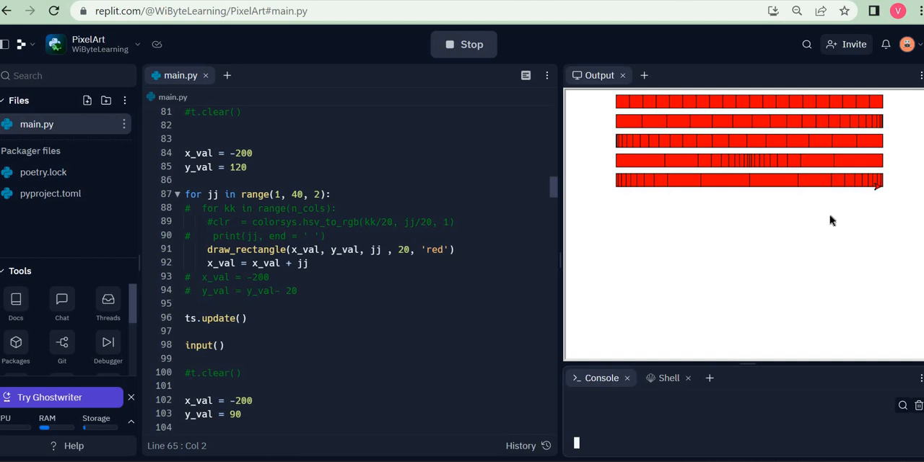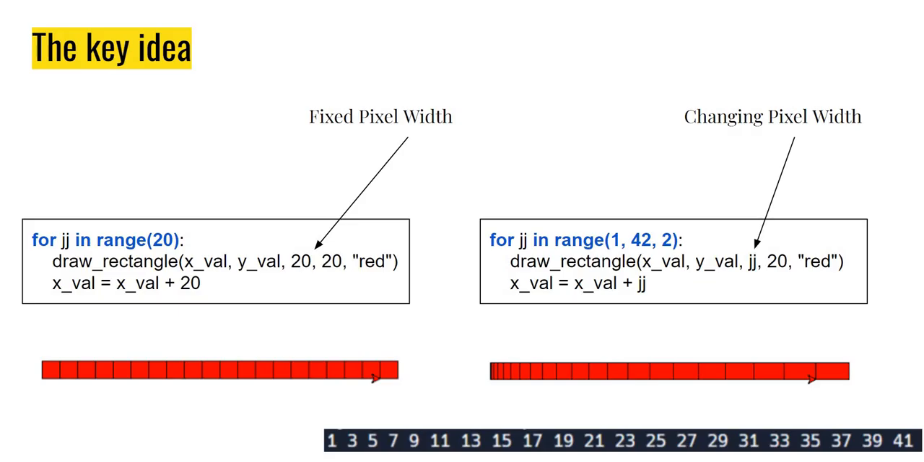In fact, this is also a great way to learn about the dynamics of the for loop. Let's understand how this is happening. Well, the idea is actually quite interesting. Previously, we were using a fixed pixel width, for example, in this case, 20 or 15. Now remember, this is basically an input to this function draw rectangle. So this is the length of the rectangle, and it becomes the width of our pixel. But we had it fixed, and all we really have to do is make it a changing pixel width.